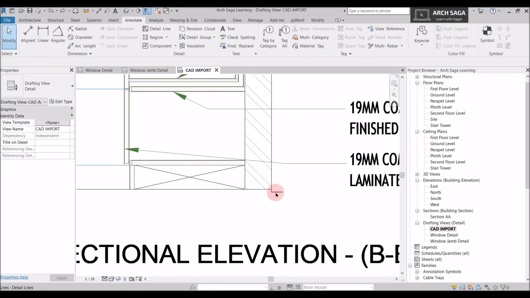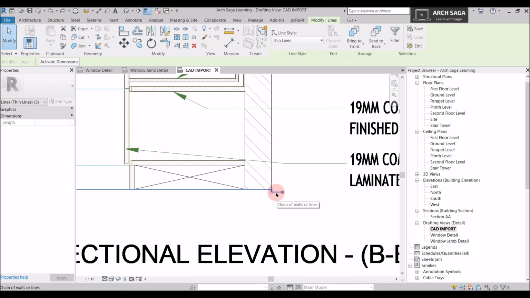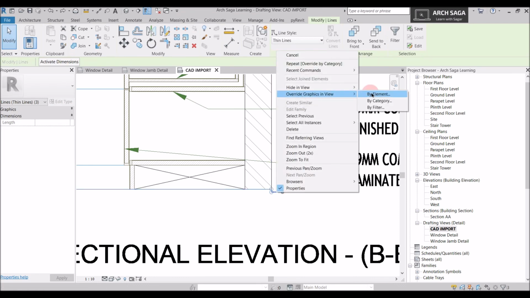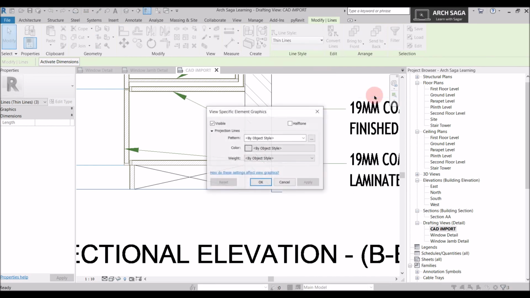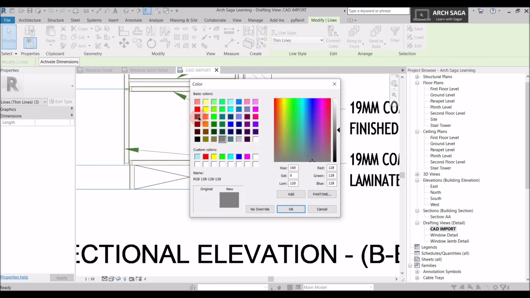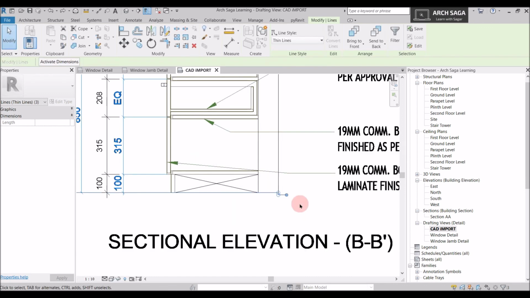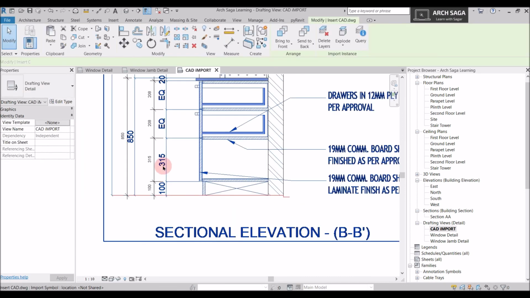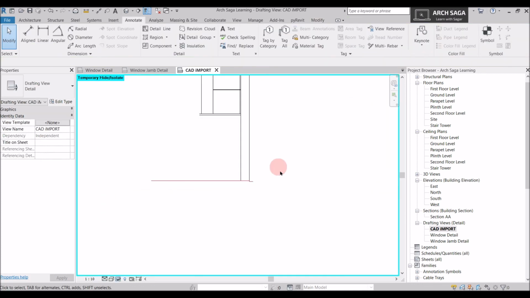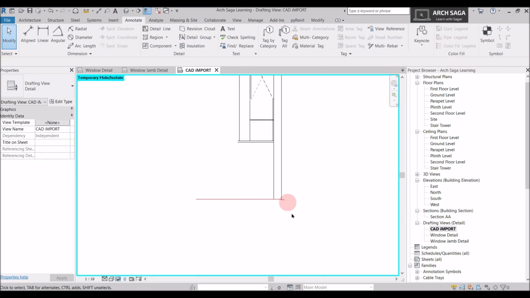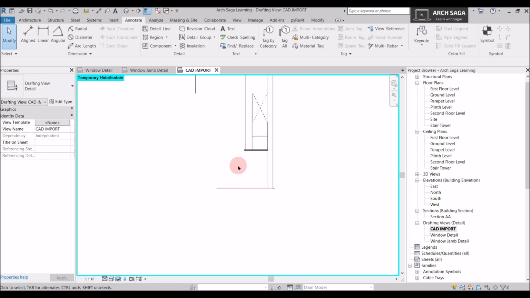So I'll just Ctrl Z it, select all the three lines and right click, Override Graphics by Element, go to color and select red color here and say OK, apply and OK. So if I just hide my CAD, I can see I have drafted a red line. So you can have any color by using the Override Graphics tools.